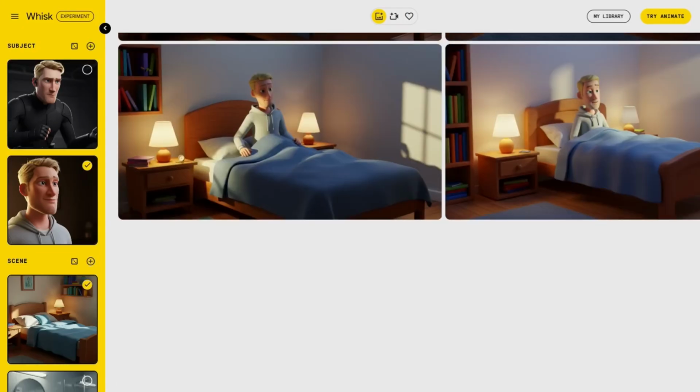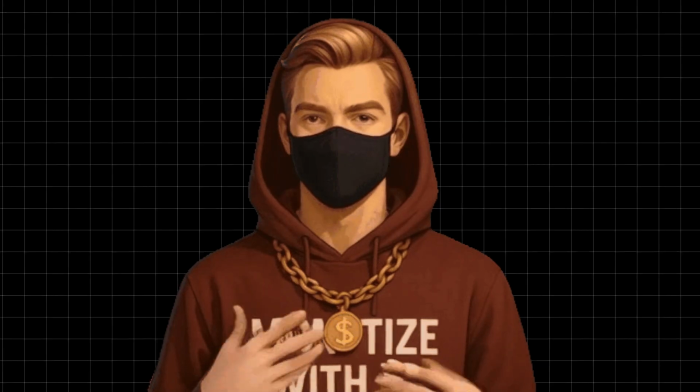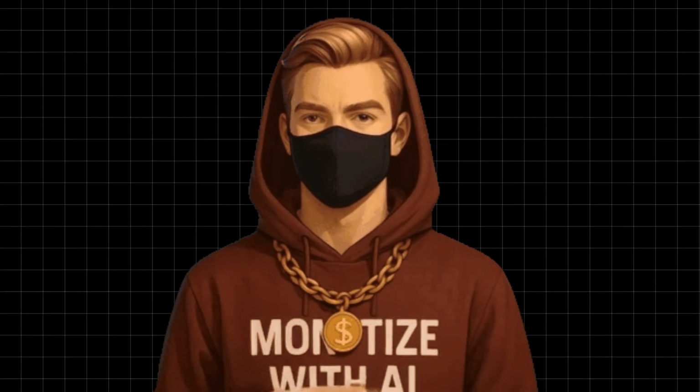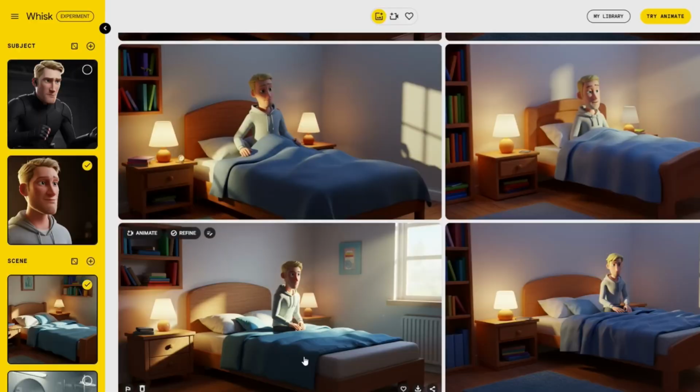But the real magic happens when you combine tools. Use ImageFX for seed-locked characters. Train those characters in FLUX for deeper consistency. Then finish scenes in Whisk with just a few clicks.